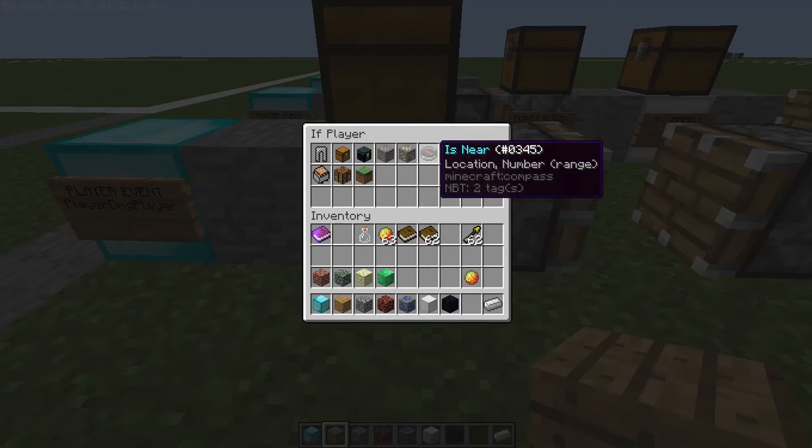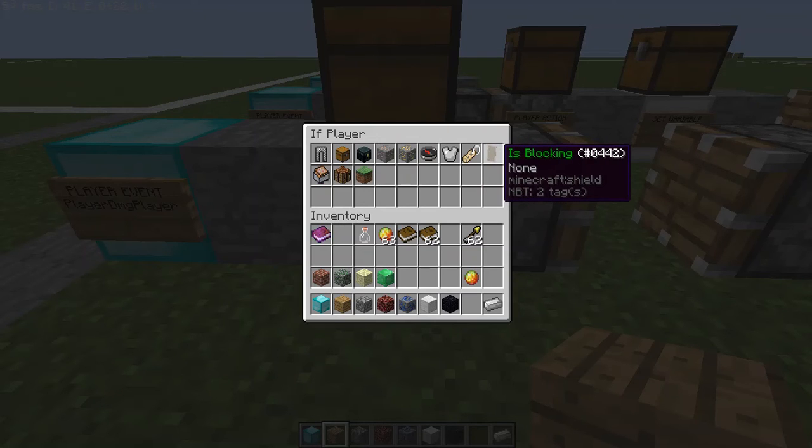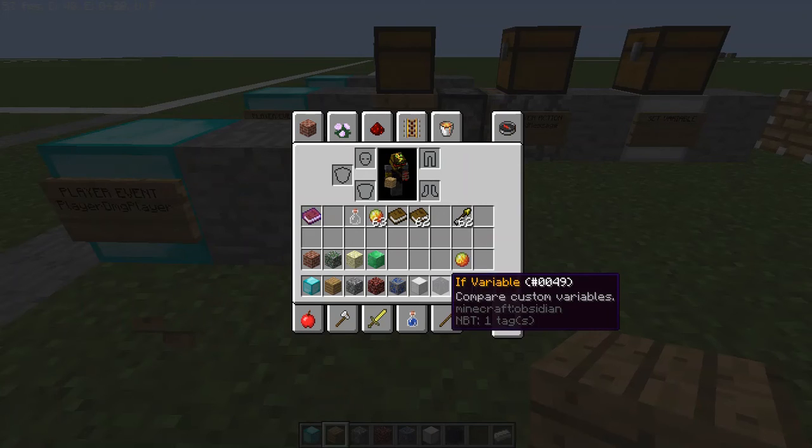Do you guys see anything about variables in here? I don't think so either. And I kind of hinted at what we're going to use just by putting it in my inventory.